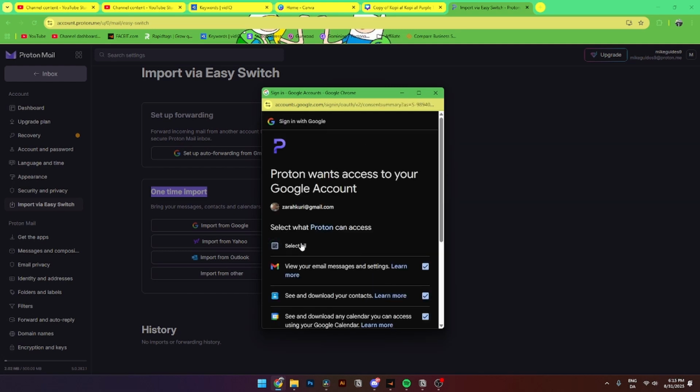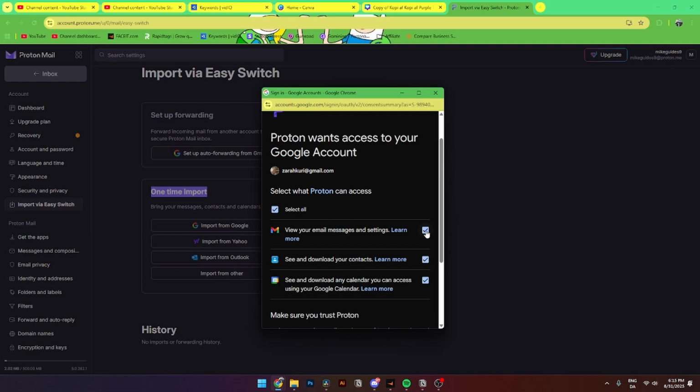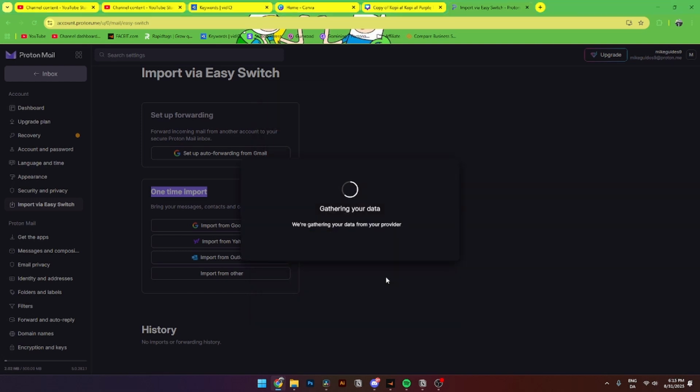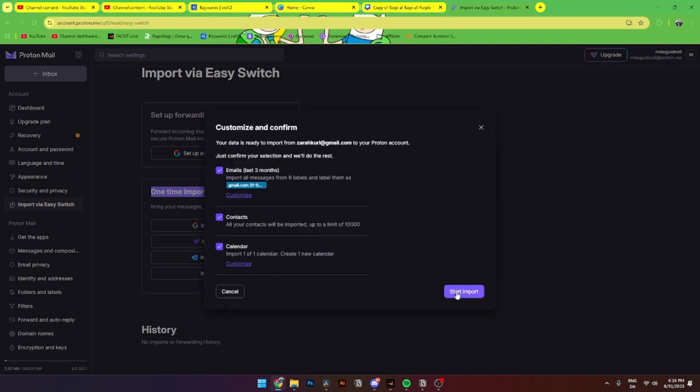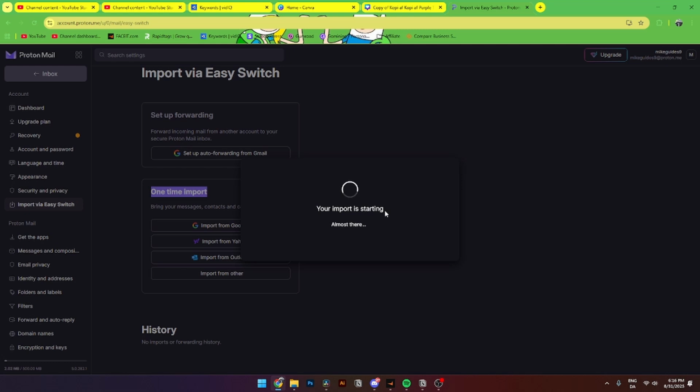And then you'll need to select all of these options, what you want Protonmail to import. Then from here, you'll need to click Continue. And then you can see here, gathering your data. And here you can click Start Import. Then from here, you can see the import is starting.